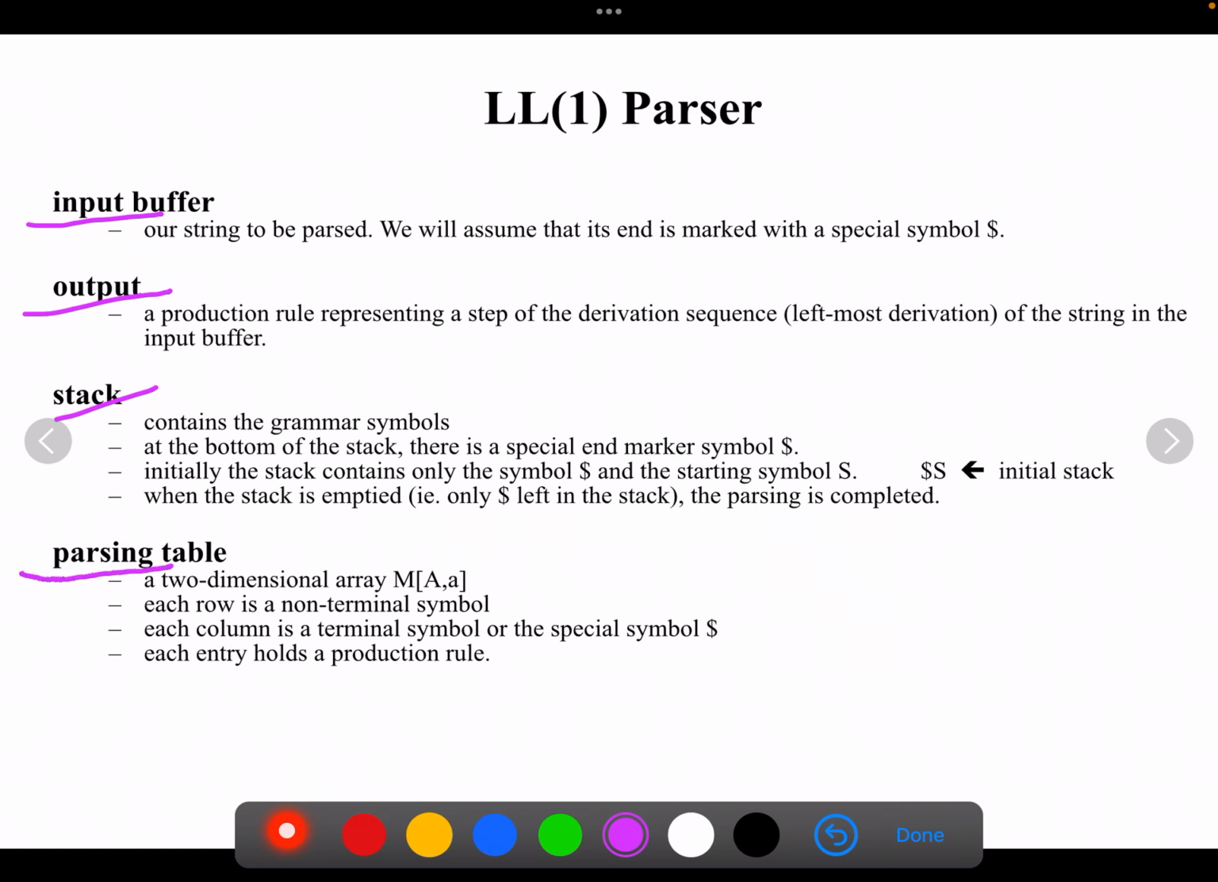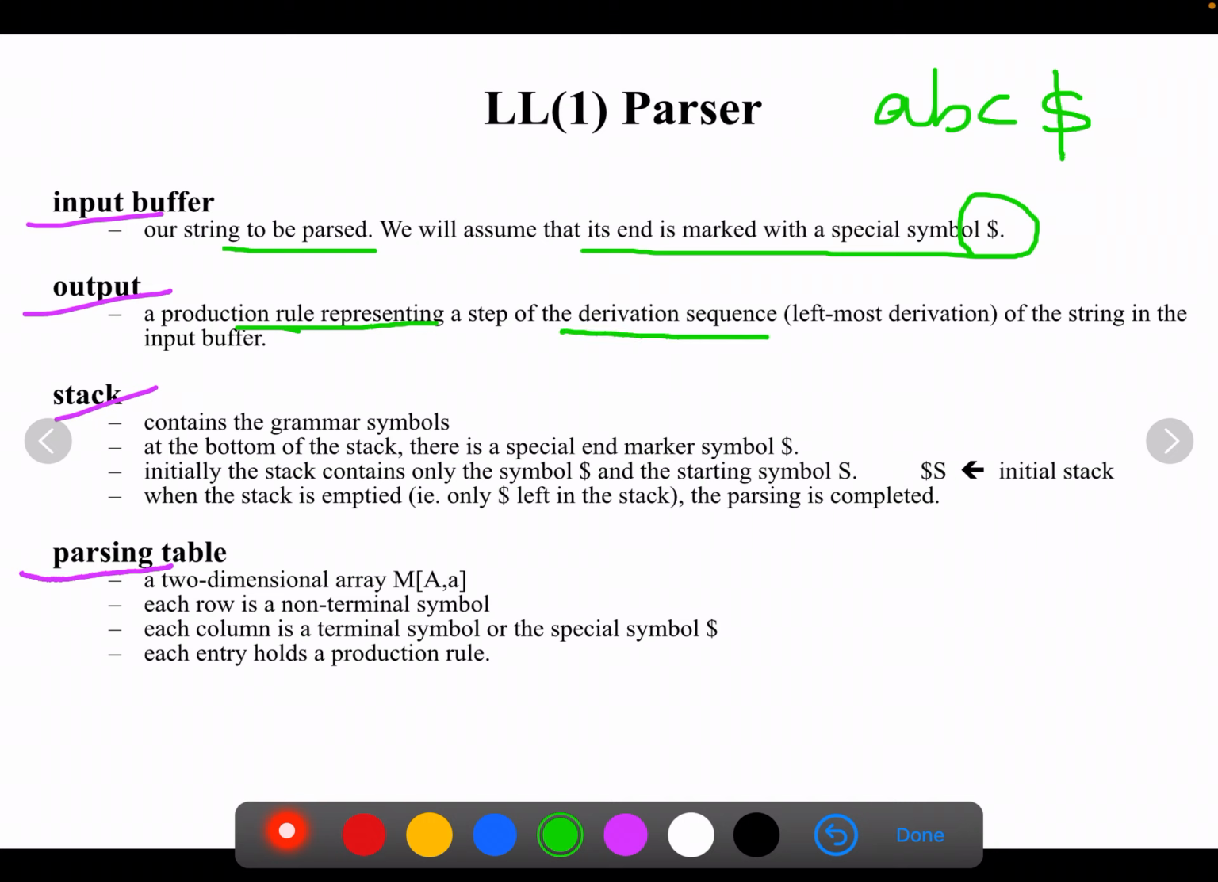Okay. So what is that input buffer? Our string to be parsed will be stored in the input buffer. We assume that its end marker is a special symbol called $. For example, if you give an input string abc, that should end with $. The output here is a production rule representing the derivation sequence, that is, the leftmost derivation that you are applying to the string in the input buffer.